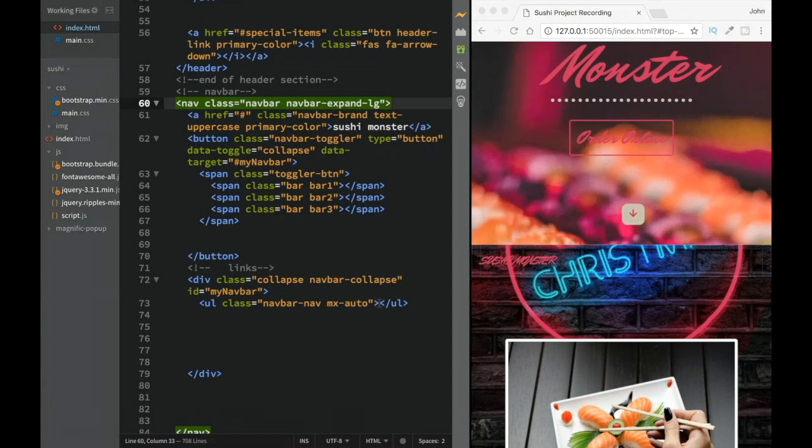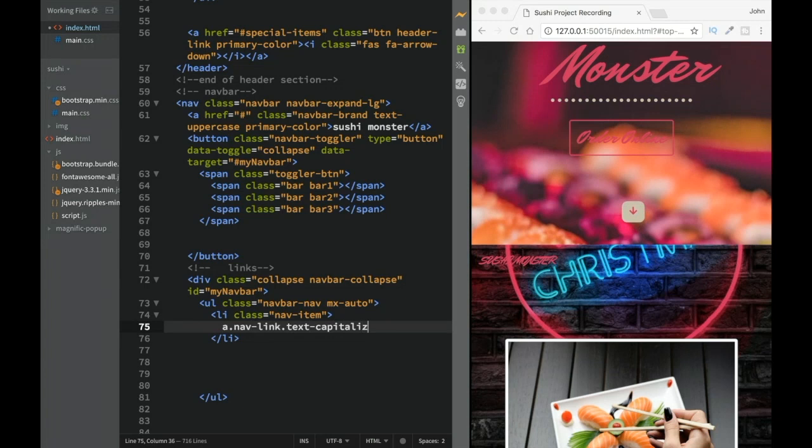So once we have the unordered list, the next one we would want is a list item. Then we're going to have a nav-item class, and within the nav list item, we're going to have a link, and the link is going to have a nav-link class and a text-capitalize class, and then we're going to have an href. In this case, the href is going to be special-items. And this was the reason why I wanted to do this last, because in this case we actually see what we're doing. Special items.